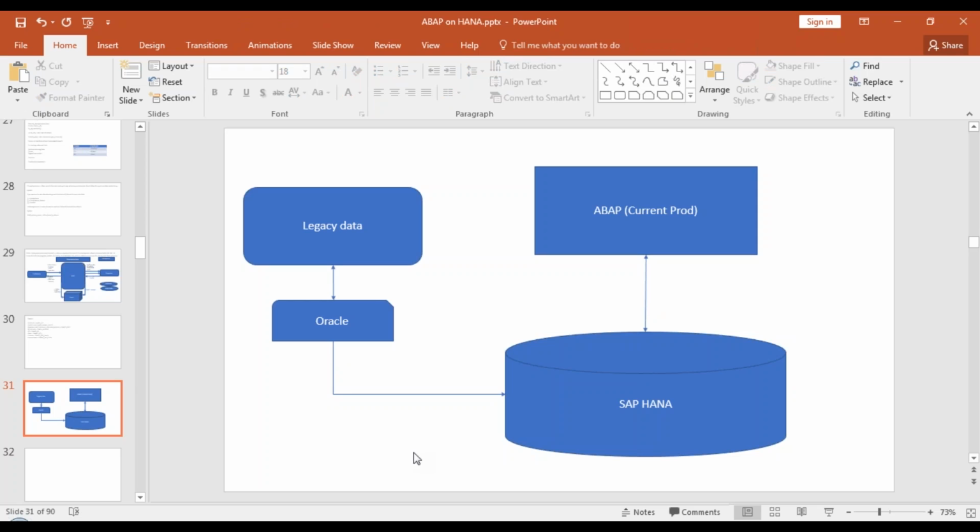What will you do? You will do data provisioning, correct? Now, can you take the risk of bringing all Oracle data directly to your productive table of SAP HANA, which is storing products? Can you take this risk? No, of course not. What will you do?